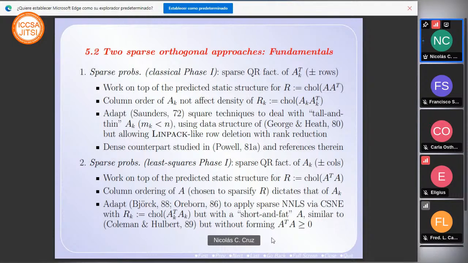the Oke-Bjork methodology, using corrected semi-normal equations to be able to work with the Cholesky factor of AK transpose. Note that we are trying to avoid the explicit use of the orthogonal factor. We don't want an explicit orthogonal Q because it's dense, it's not a sparse matrix, right?